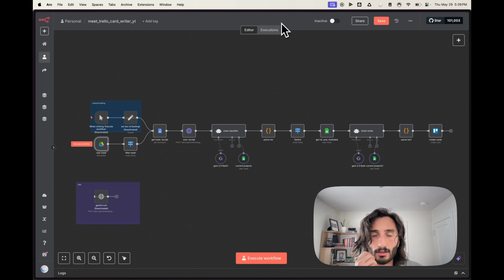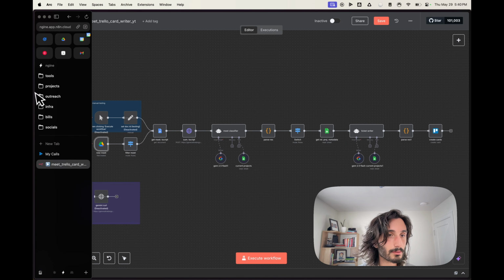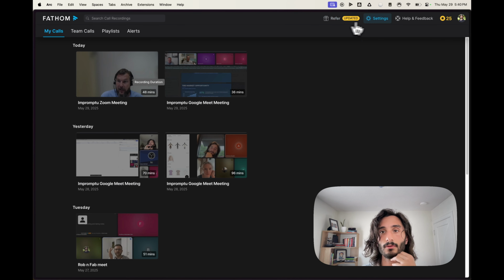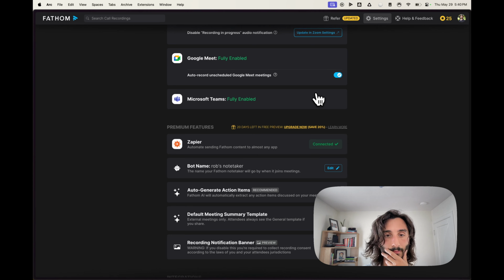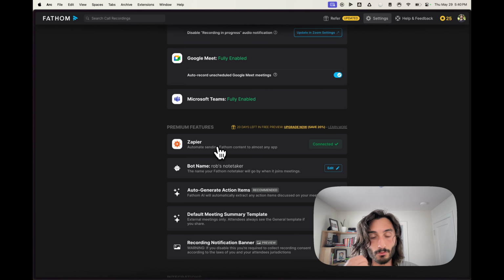I use Fathom because it actually records videos as well. I'll just go to that real quick. Let's see, Fathom. And then to set this up is pretty straightforward. Now I'm using Zapier to just send these transcripts to my Google Drive, and then I just take those transcripts and pull them into N8N through the Google Drive node. But you're welcome to use really any sort of automation orchestration layer for this.